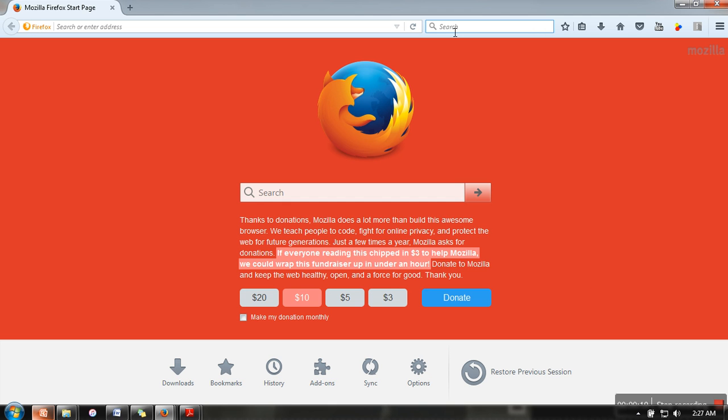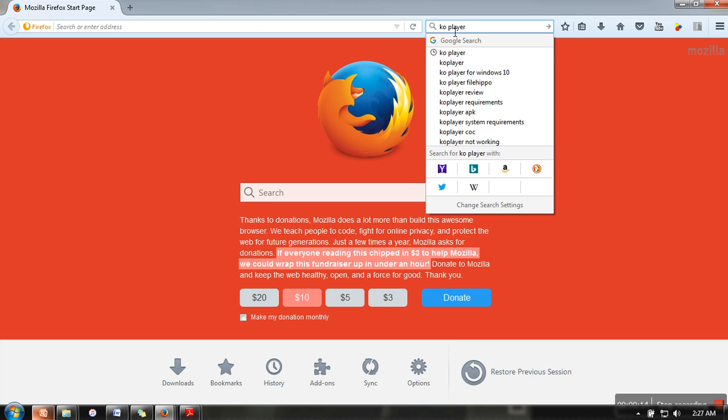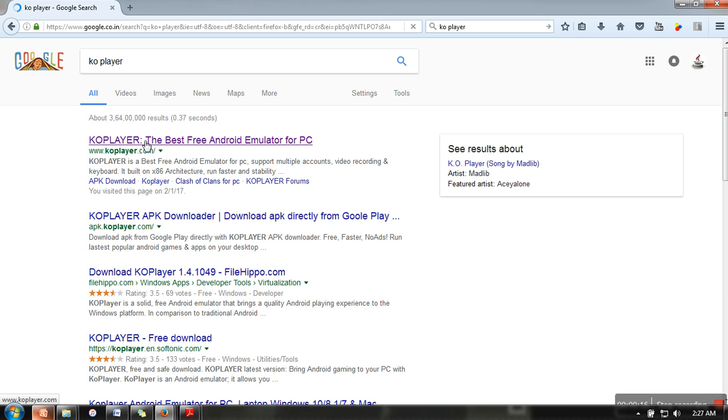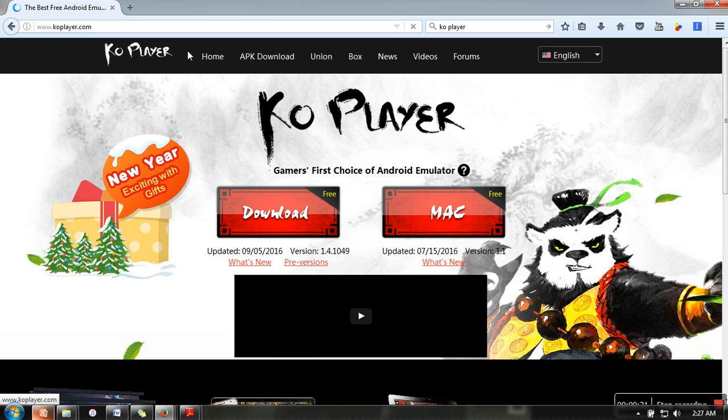So first of all, you need to download Koplayer. So go to Google and search for Koplayer. So open this, this is the website. You can directly open also.